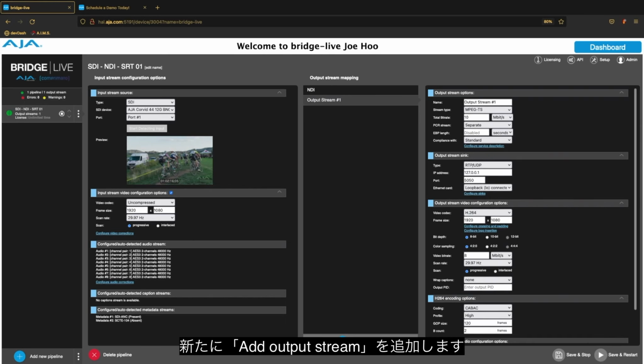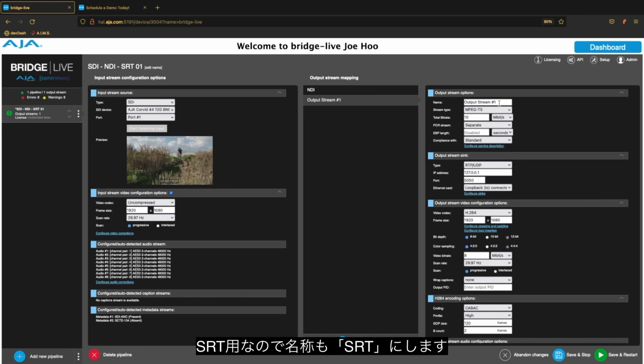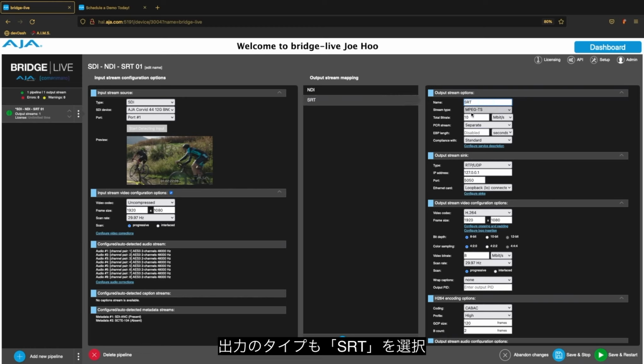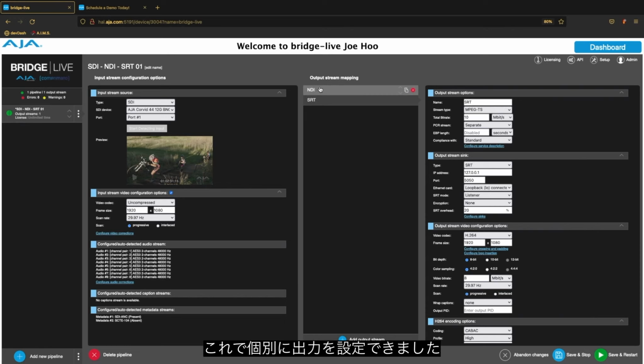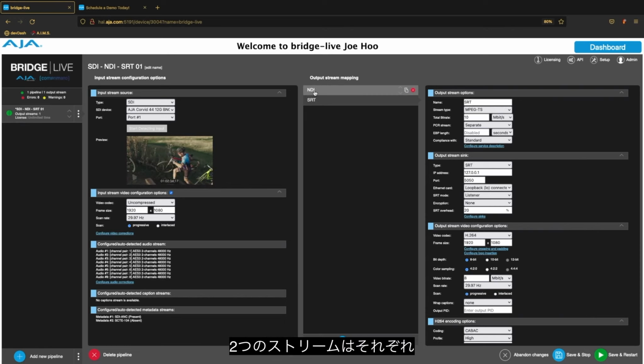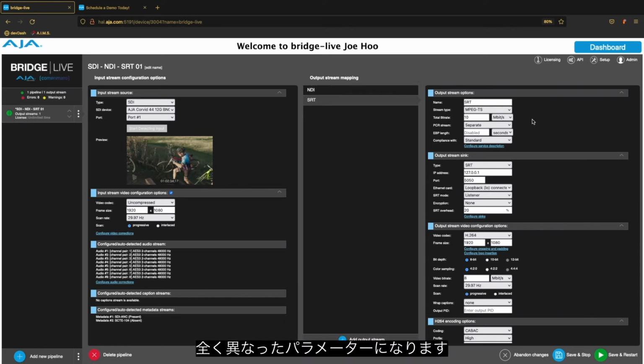So I'm going to add another output from here. I'm going to use SRT this time. I'm going to name it SRT. Remain as MPTS and choose SRT from here. So you can see that I can configure this totally independent from this NDI output. So it's 2 separate streams out. Each of them have totally different parameters from here.